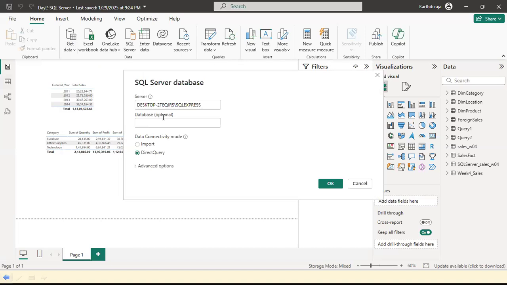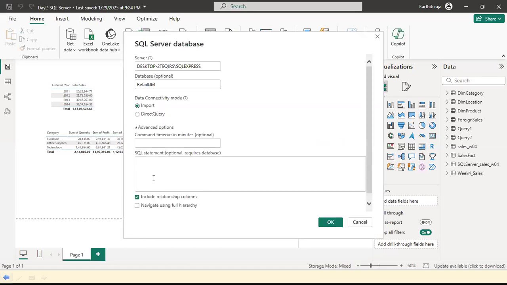Okay, again, I'm going to connect to this SQL Server database and then the database name. Now the question, though it is optional: why should I enter the database name? So that it need not show all the databases, which is not required because our intention is to work only with this database. And I selected import mode and then I just got the advanced option.